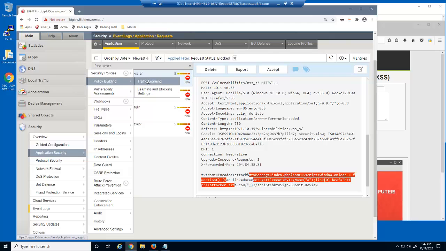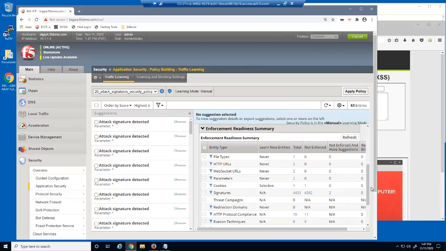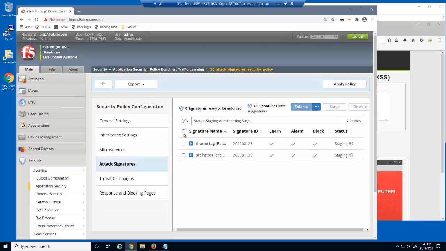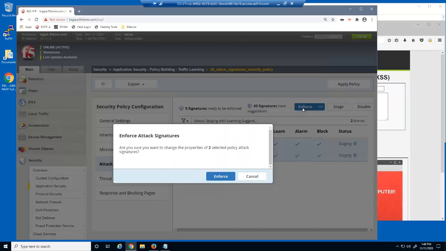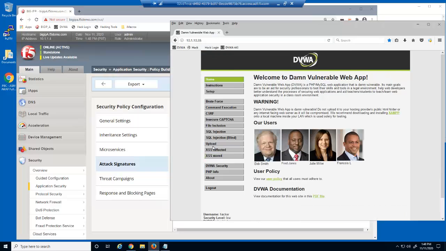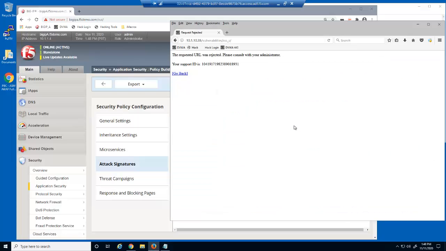Let's return to the traffic learning page. And then select the link for signatures that are ready to be enforced. We can then select both signatures. And then enforce both signatures. We'll then submit the attack string again. Now that this attack signature is enforced, this iframe-based cross-site scripting attack is now blocked by BIG-IP Advanced WAF.